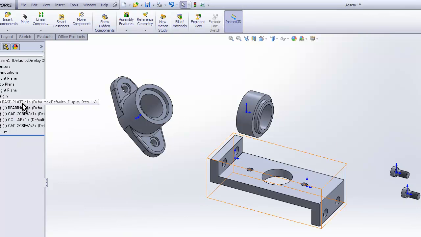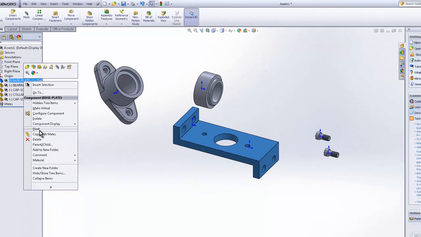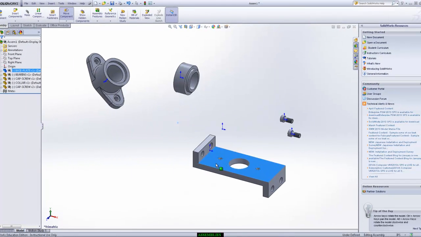Even though the base plate was the first one I brought in, it made it fixed. It doesn't matter. The first part that brings into the assembly, it's fixed. If you don't like that, you can right-click on the part, you can float it, and I can move that part anywhere I want.